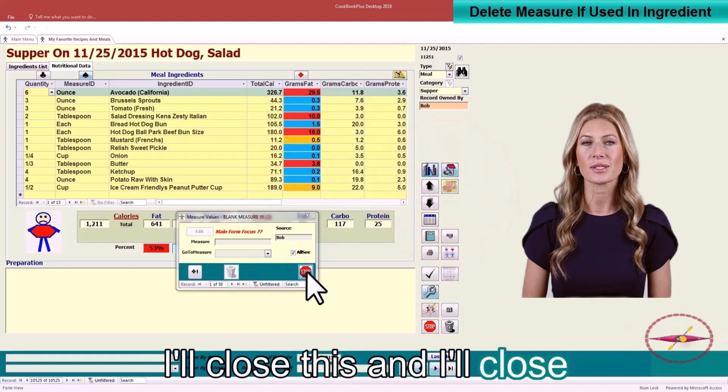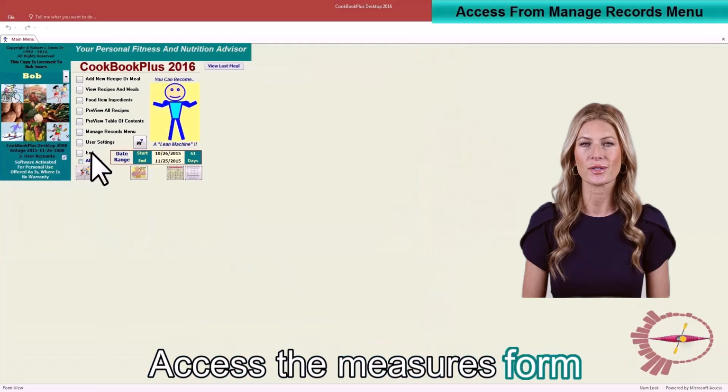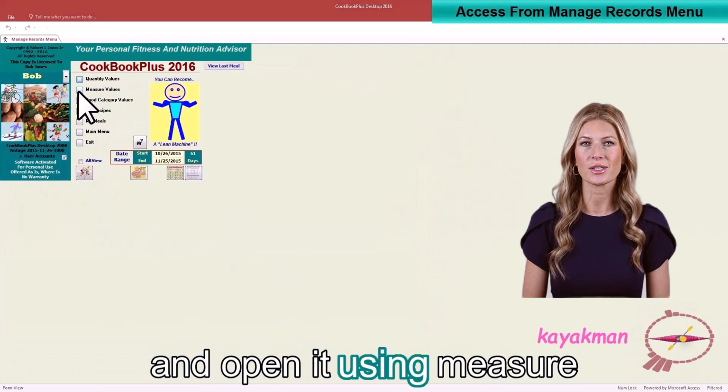I'll close this and I'll close this. Access the measures form from the Manage Records menu and open it using Measure Values.